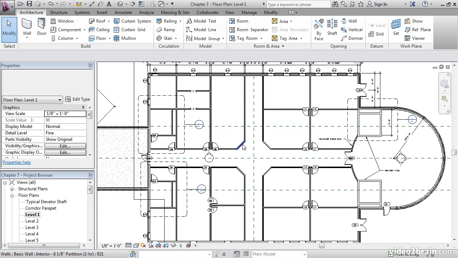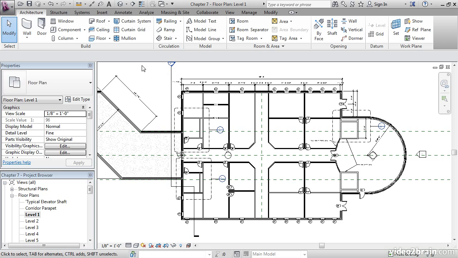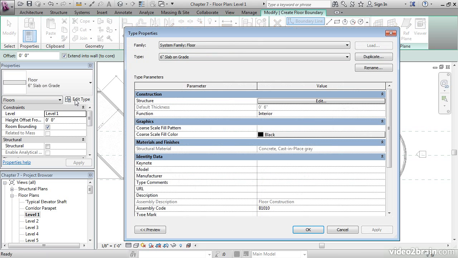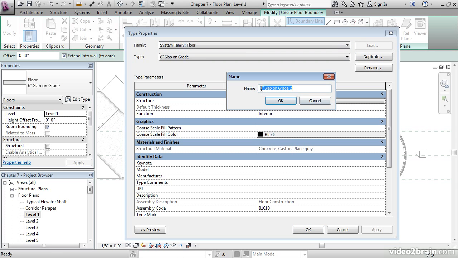Let's zoom in on the east wing. We're going to place a floor down on the first floor. On the Architecture tab, click the Floor button. In the Properties dialog, click the Edit Type button. Click Duplicate. For the name, call it 5-inch slab with 1-inch terrazzo.